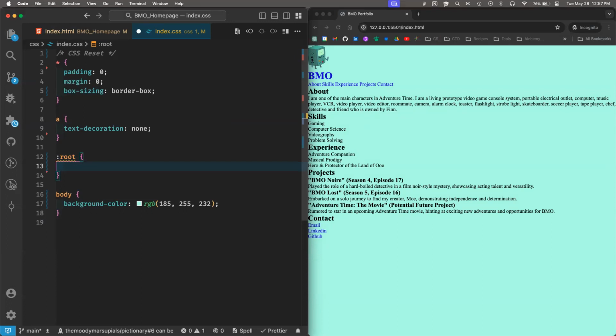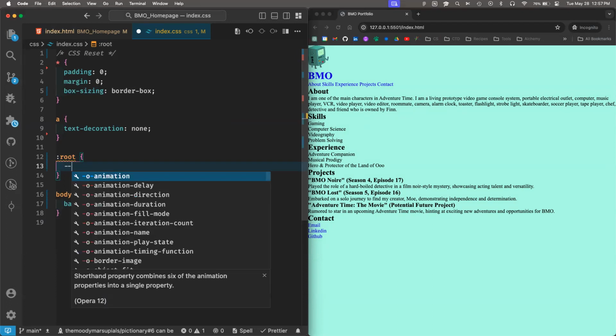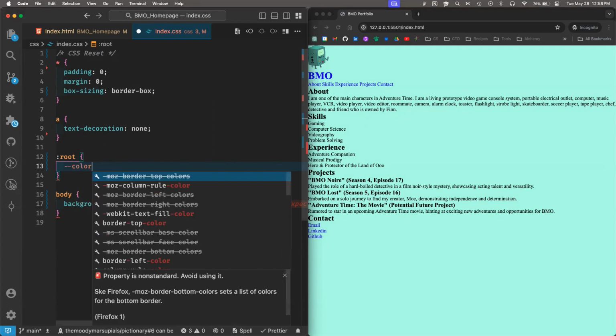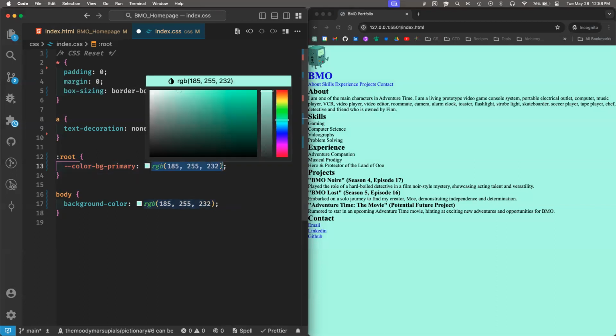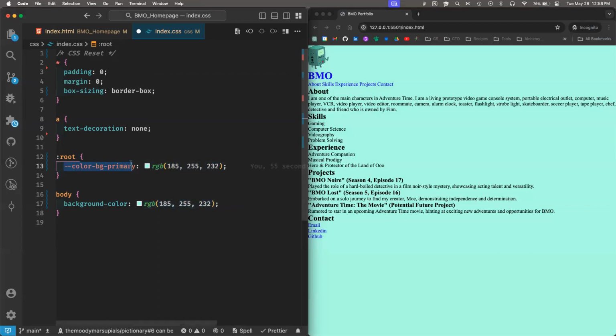And the way they look is like this. You can say dash dash and then the name of the variable. So I could say color background primary. And then I'm just going to copy this RGB value and paste that. You can store anything in here, but the name is what you decide. So I'm calling this color BG primary for background primary.